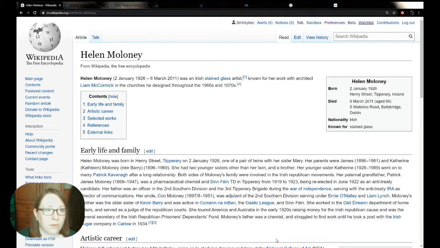So start with the story. This was my article from last night. This is the article that I wrote, about a woman called Helen Maloney. She was an Irish stained glass artist, and she was very active in the 60s and 70s, which was a period in Ireland when an awful lot of churches were being built. No shock there. And an awful lot of them were quite modern in their aesthetic.